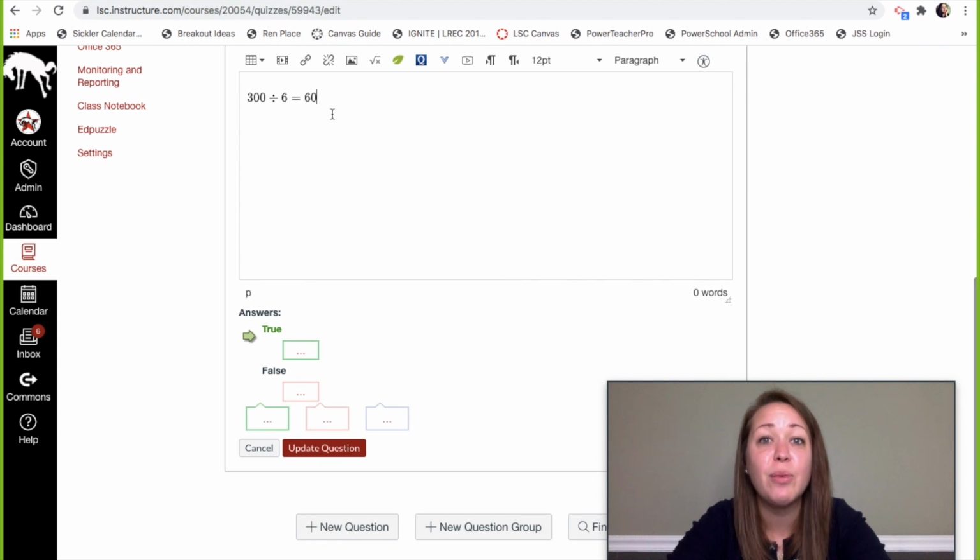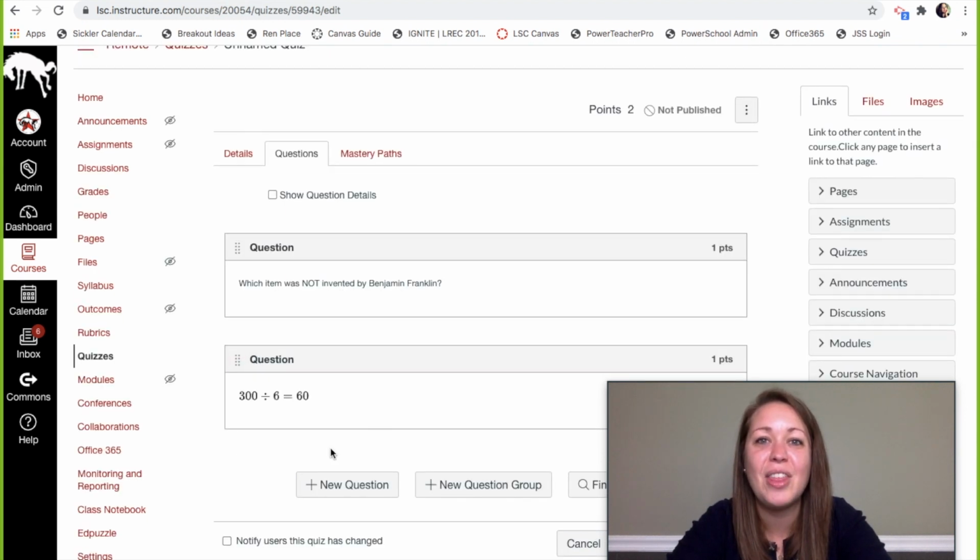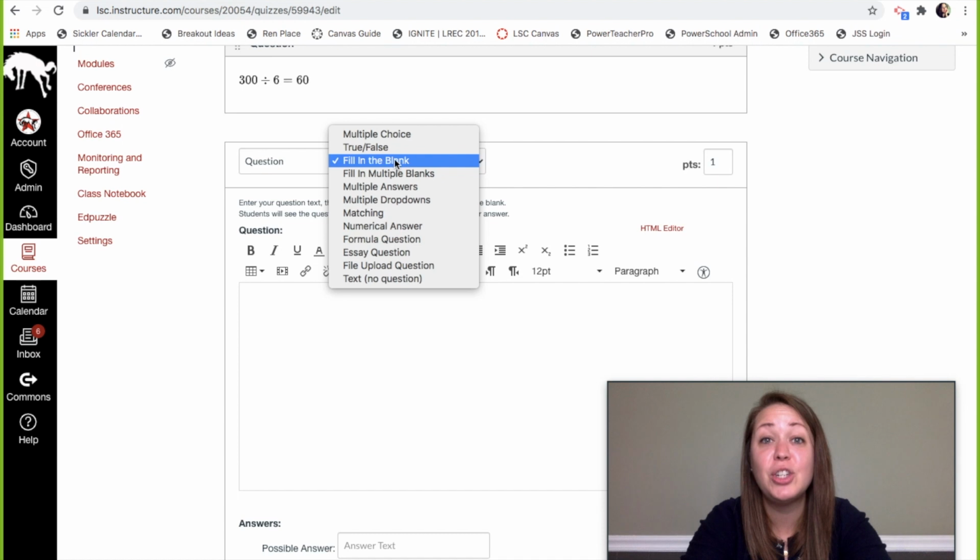All right, so we have 300 divided by 6 equals 60, which we know is false. So we need to make sure that we change true from being the correct answer and select false. Most important button, update question, to save that question. I'm going to go ahead and insert a new question. This one, I'm going to choose the option of fill in the blank.